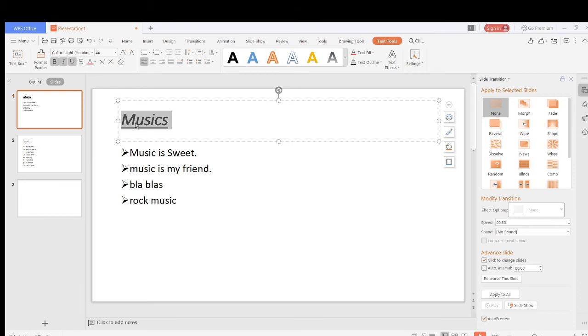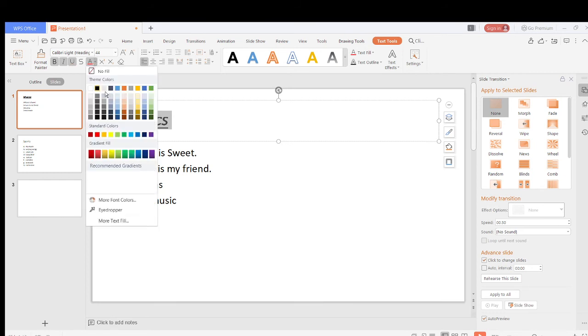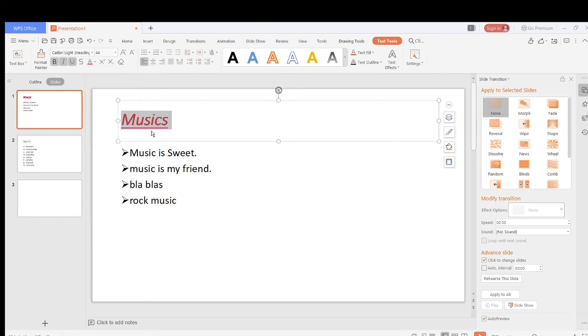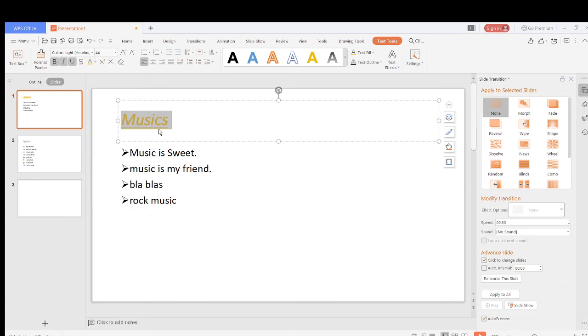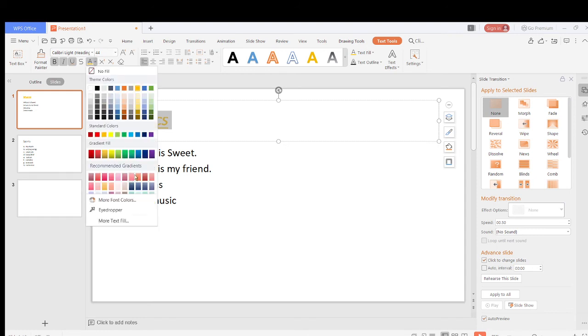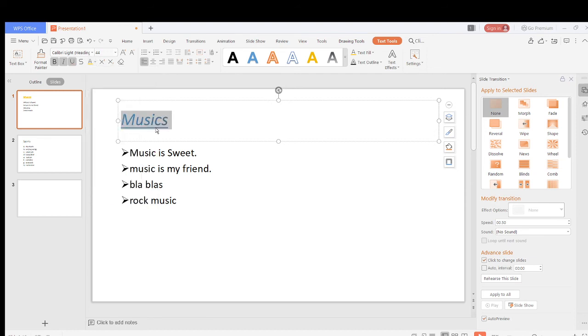Now if you want to make it a different color, you can do so by clicking at this. When you click at this, you have black. Now for example, if I want this to be in red, you click that, and you'll get it in red. In case you want it in yellow, you'll click and get yellow, and then you'll get it in blue, and so on.